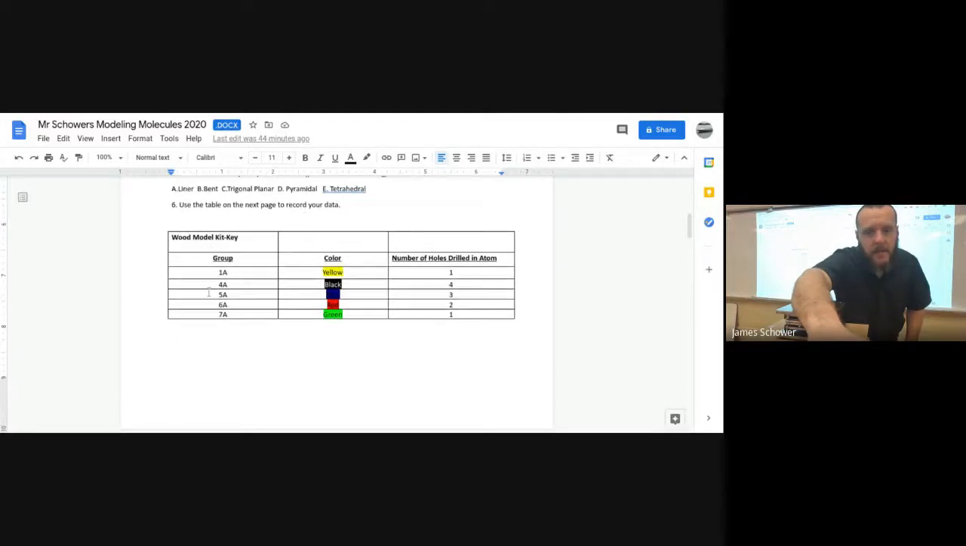Here is the key I'm going to keep up behind me on the whiteboard, and this is how it works. If you have an element from group 1A, it's going to be yellow in color. It's also only going to have one hole drilled in it. I'm going to show you that in a second. Group 4A is going to be a black atom with 4 holes drilled in it. A group 5A element is going to be blue with 3 holes drilled in it. Group 6A is going to be a red atom with 2 holes drilled in it. And a group 7A atom is going to be green with 1 hole drilled in it.